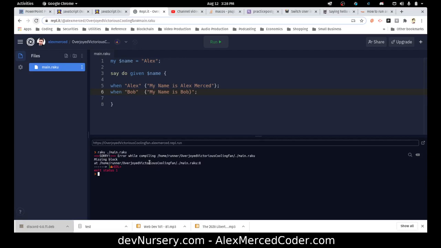Okay, sorry, error: missing block. Oh, yep, I see. There we go. Now if I change Alex to Bob, my name is Bob. So essentially that is the way you would do a switch statement.